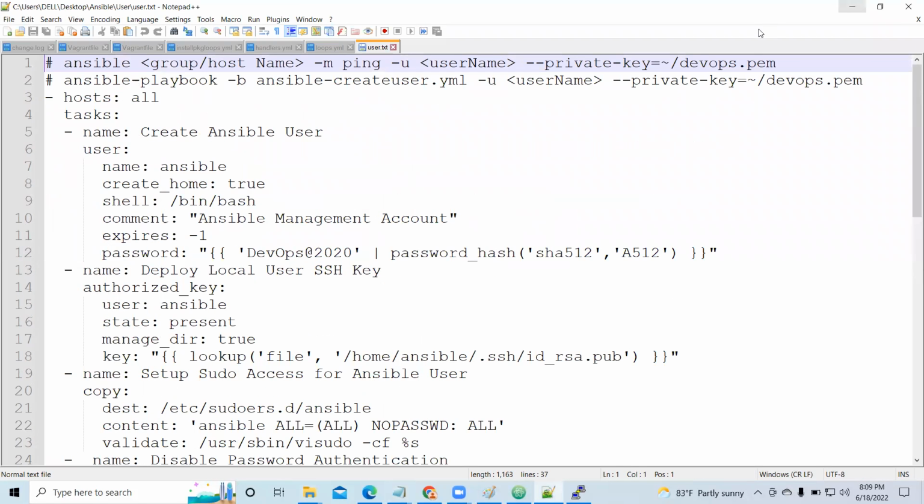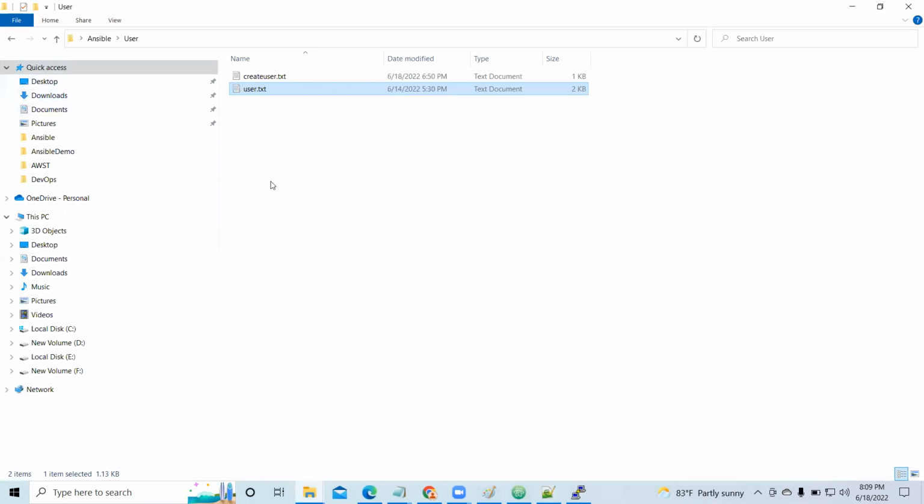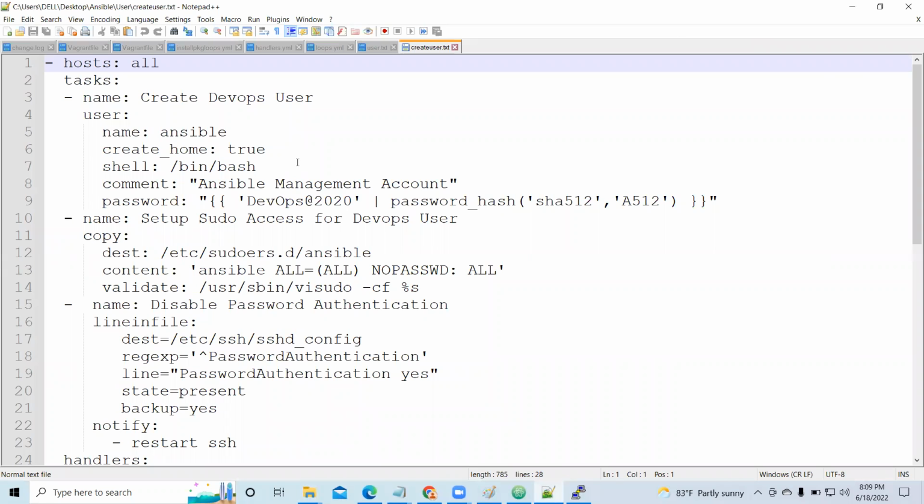Now we know something about this playbook, guys. We have learned variables, loops, and handlers. Let's see this more complex one, so you get a better understanding.